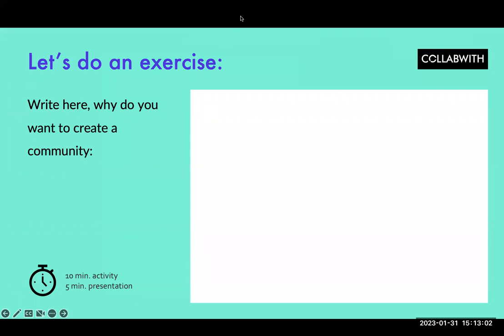Oh, we have some Q&A. Okay, we have someone saying, I am with the police department. I want to build trust again. So to create a community to build trust.